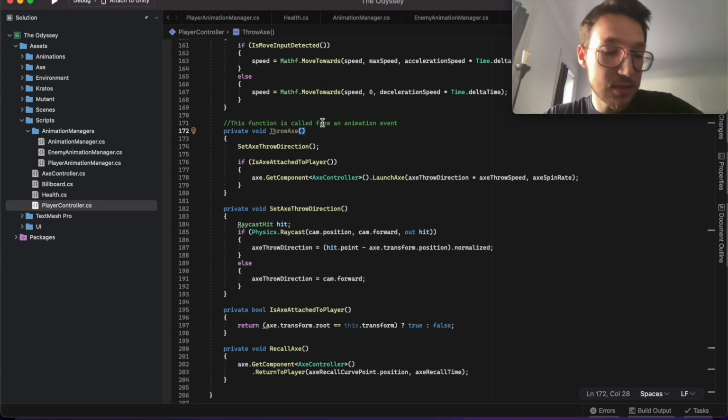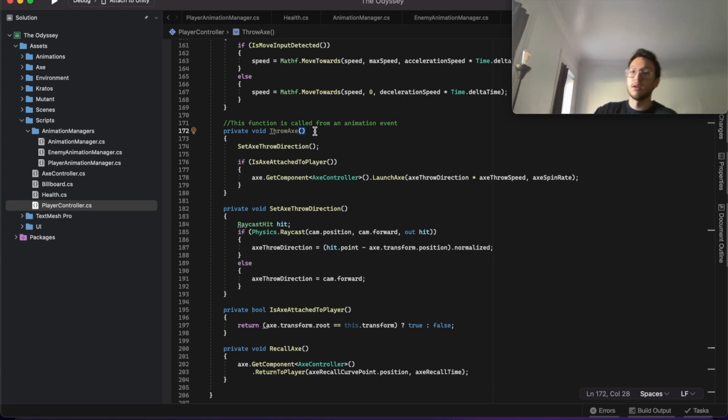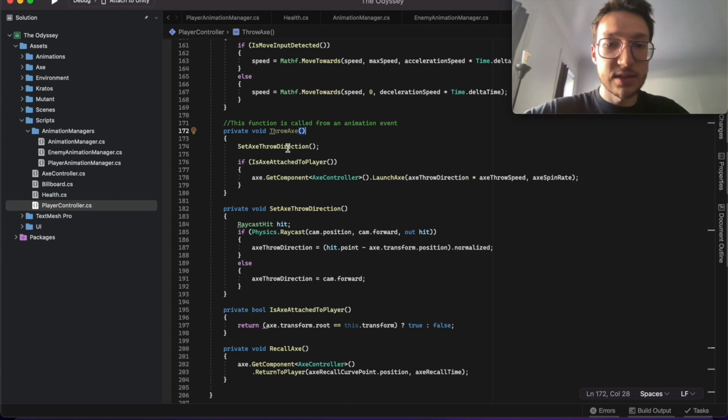So when we press the right mouse button, instead of it calling the throw axe function, it calls an animation. It's the throw axe animation. And the animation is like this, and right at this point, the throw axe function is called. What it does is it sets a direction, and if the axe is attached to the player, because we cannot throw it if it's not attached, we launch the axe.